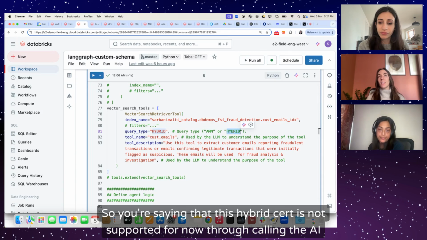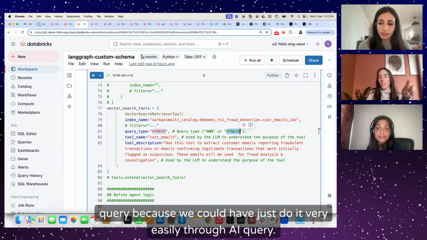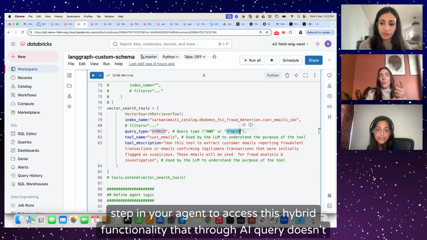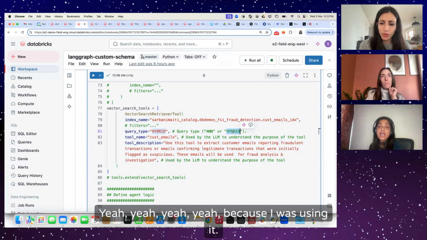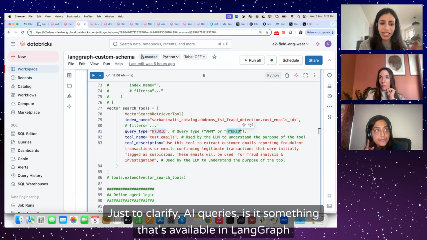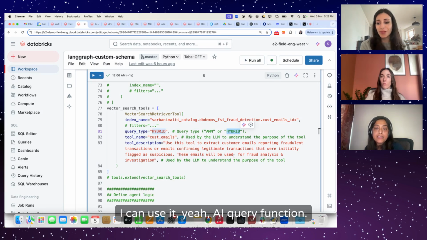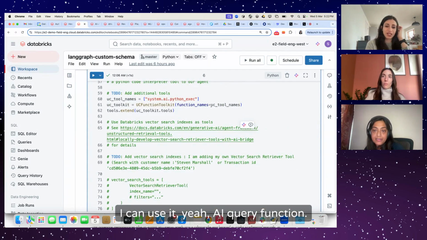So you are saying that this hybrid search is not supported for now through calling AI query, because we could have just done it very easily through AI query. Now you are building this vector search tool as an extra step in your agent to access this hybrid functionality that through AI query doesn't exist for now. Yeah. Just to clarify, is AI query something that's available in LangGraph? No, it's not LangGraph. It's a Databricks function. Oh, okay, got it.